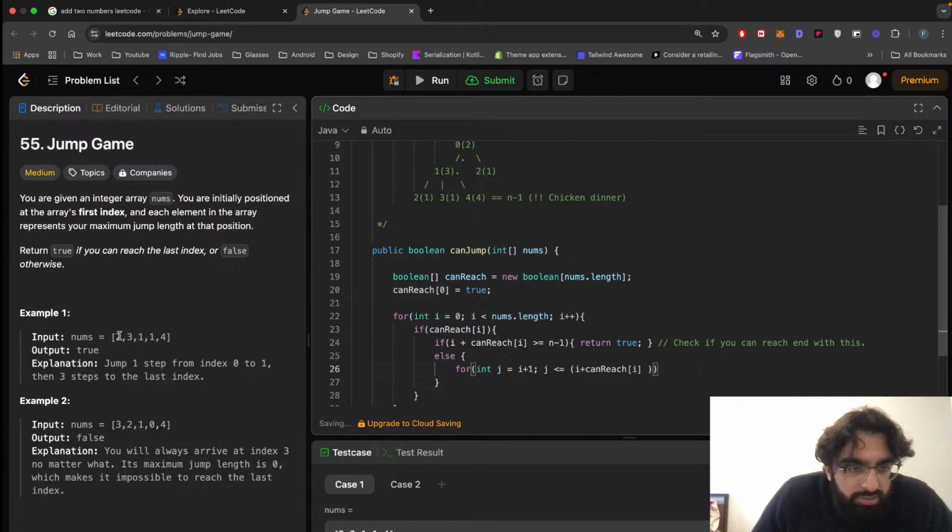So if you're at index 0, 1, you can reach 0, 1, 2, 3, 4. Wait, 0, 1, 2, 3, 4. So 0, 1 plus 3 is 4. 1, 2, 3, 4. So that's an equal to. It's fine.